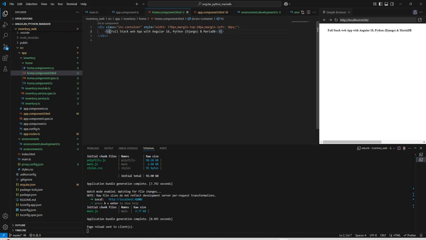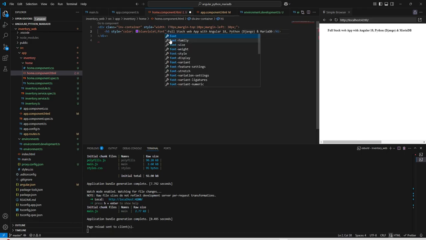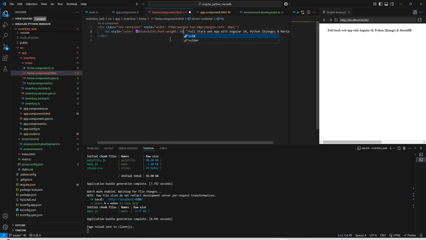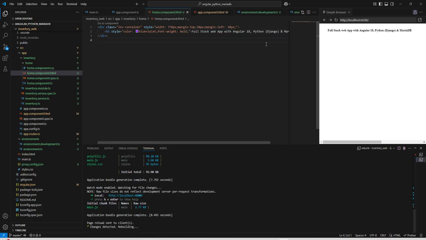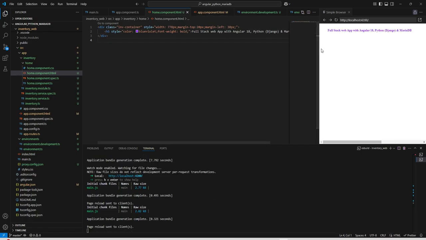Seems good. Let us add some style. We can add some color, and after that we can add font weight as a bold, and we can save it. Seems good.